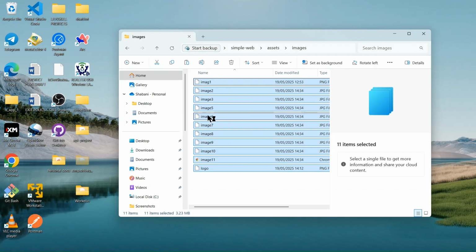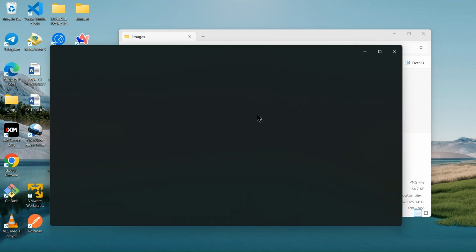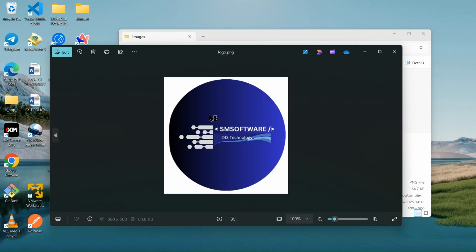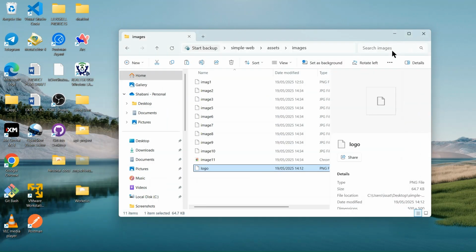So I got some images here. Just image 1, 2 up to the logo. So if I open this, you see that we just have the logo. But I also got much more images. So don't worry about that. You can still add any image you want. It doesn't matter. All right.